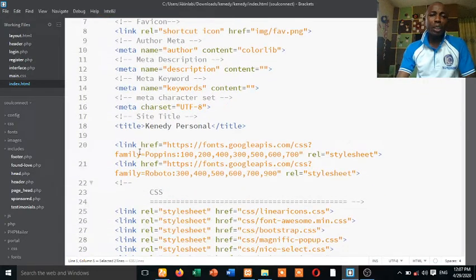Then this is the title, Kennedy, that we've discussed. So that's the essence of knowing HTML. What we are doing now is trying to implement our knowledge of HTML. I can decide to change this Kennedy, because we already know the title.